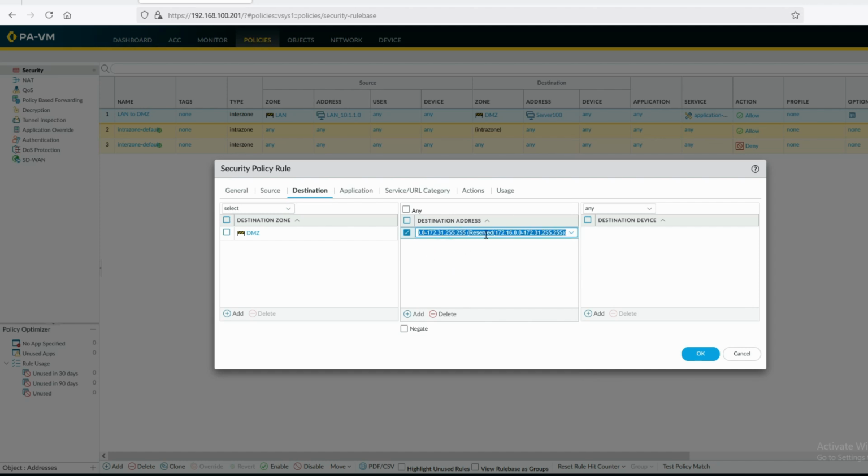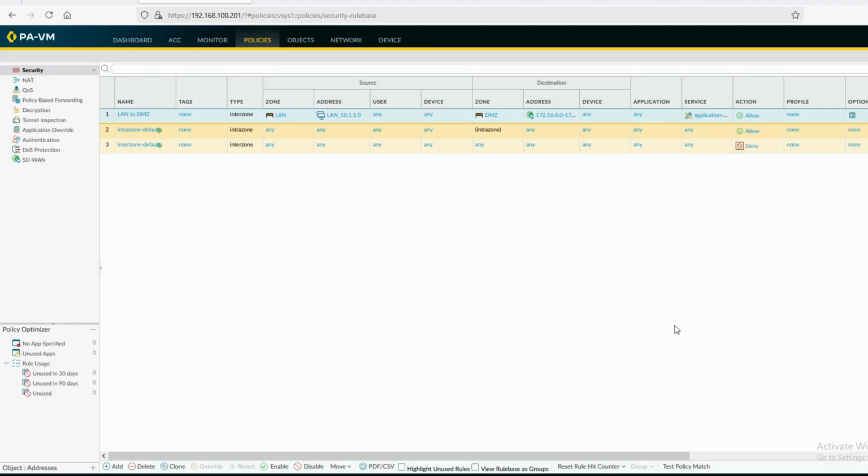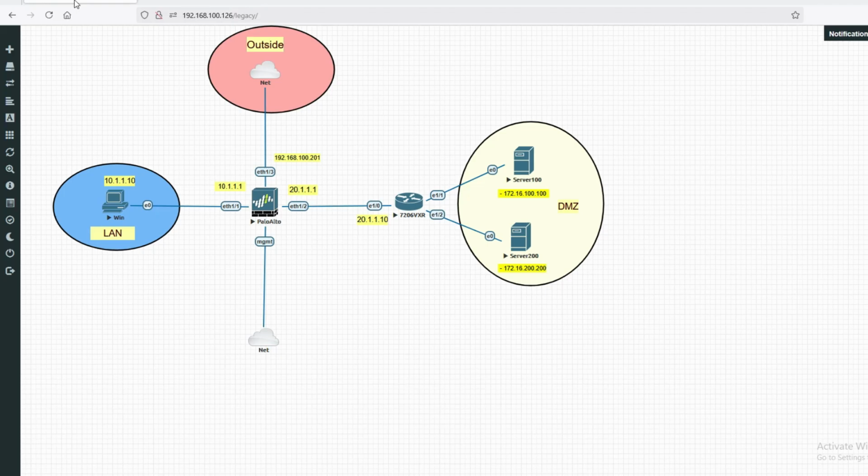Okay, select /16 subnet. Okay, it will be allowed. Then you can see now both are /16. So now both server 100 and server 200 are allowed here. Now I want to block ping for server 200.